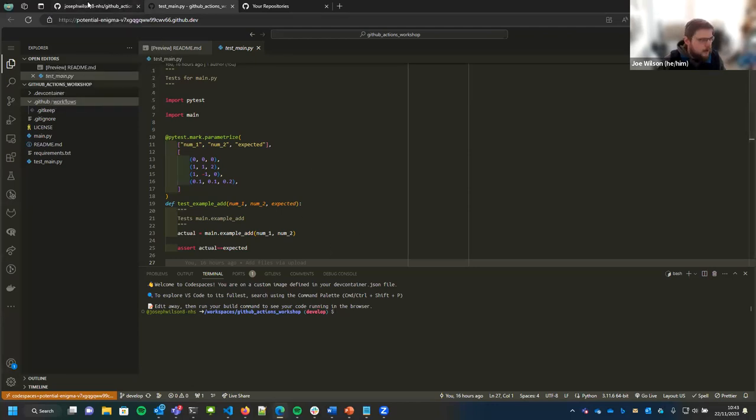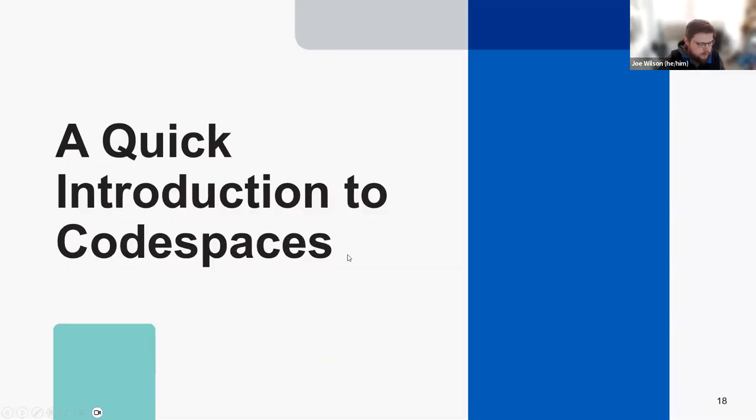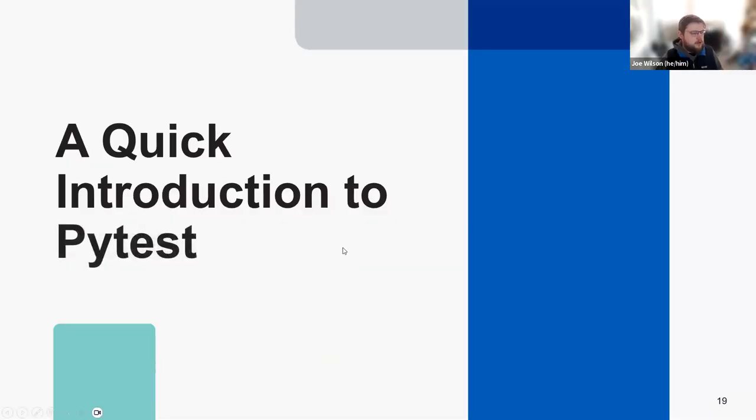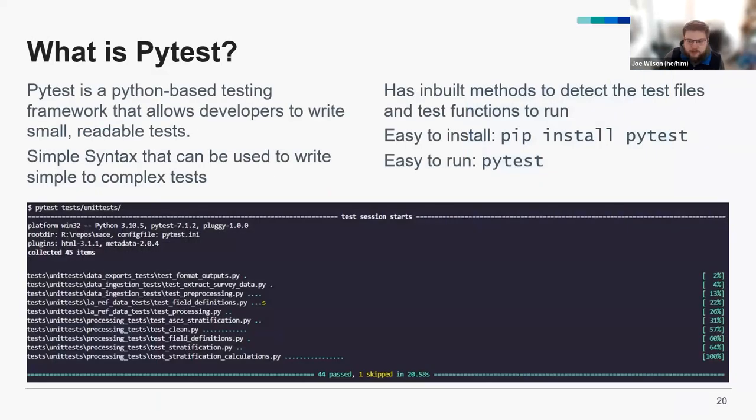Let's go back to the presentation. Okay, so that's a quick introduction to Codespaces. Now we're going to quickly talk about PyTest, because in our next example, we're going to use PyTest and a GitHub Action to automatically run our tests. So what is PyTest? If you're a Python programmer, then you might already be familiar with it.